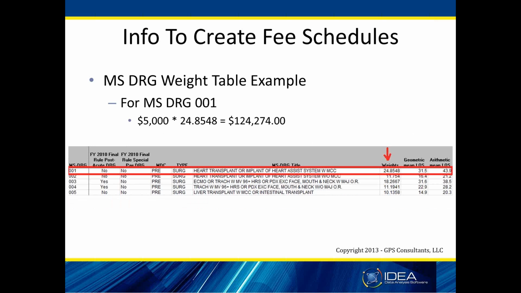And basically how this would work is, in this fee schedule that we would create, since this is an example where the fee schedule wasn't already created for us, we just take this $5,000 multiple that they gave us and apply it times the rate for MSDRG 001, which is a heart transplant. This would be what that expected reimbursement would be for that particular procedure.